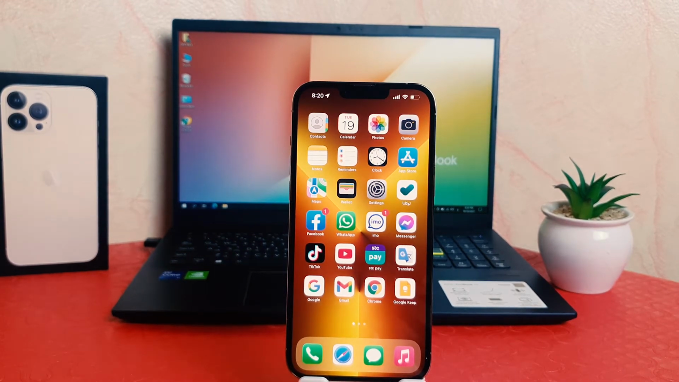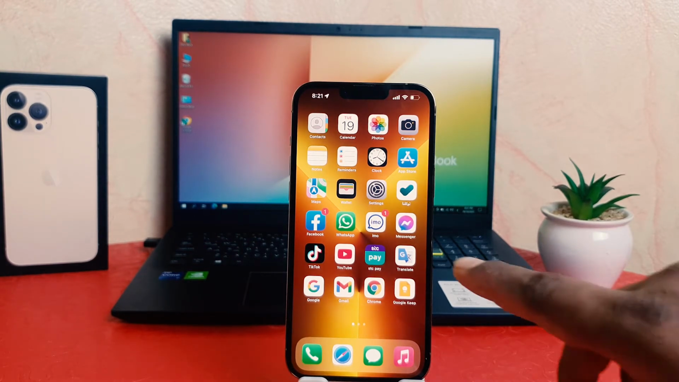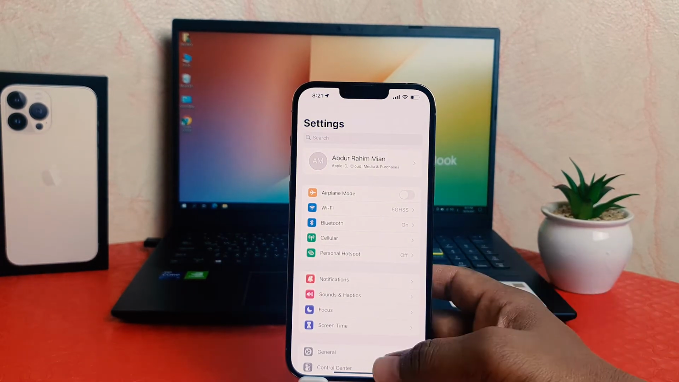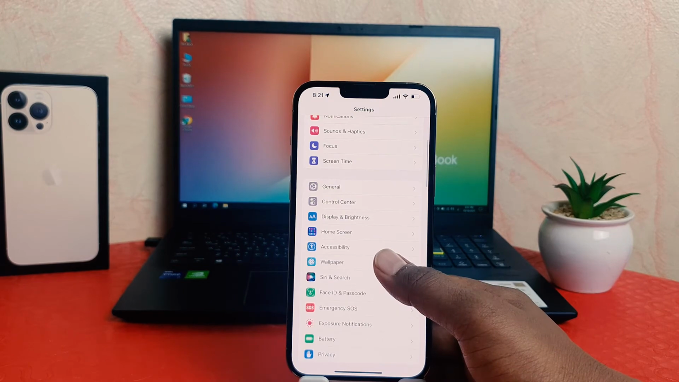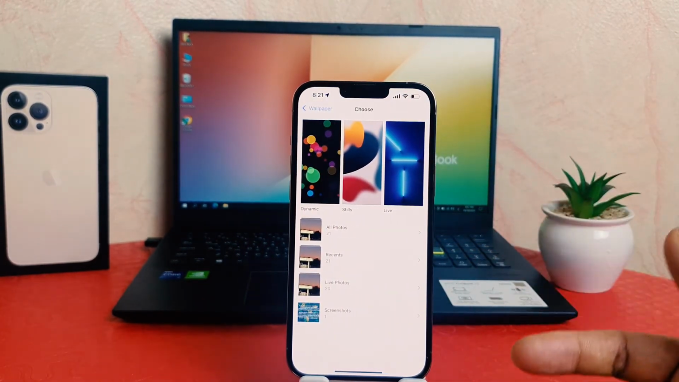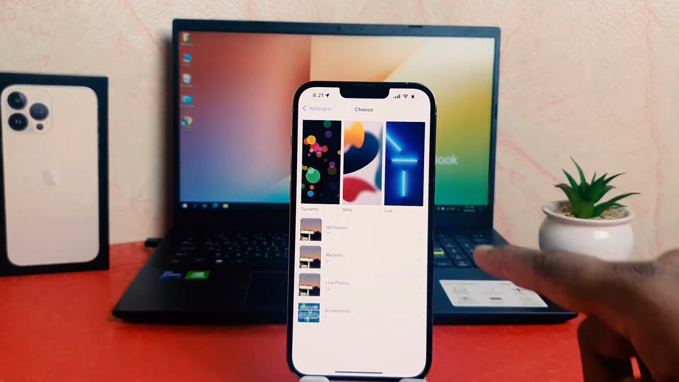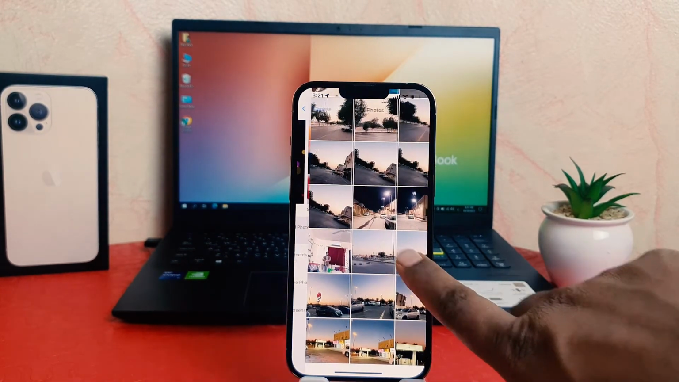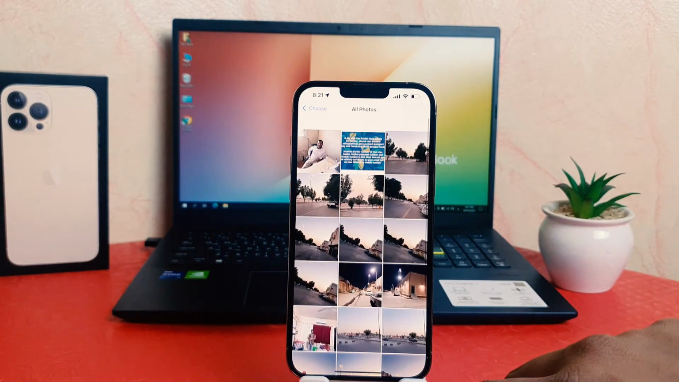You might have a favorite picture and you want to set it as your wallpaper. In order to do that, you need to again go to your phone's Settings section. After clicking on Settings, scroll down, jump over to Wallpaper and click here, Choose a New Wallpaper. In this section, you can see this is the tree which is preloaded by Apple. If you decide to set your favorite picture, you can go here, jump over to All Photos, and you can easily choose any of them.